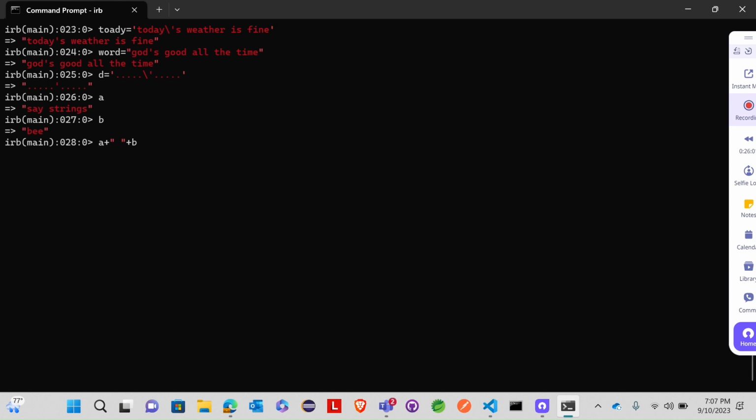So we are storing "say strings" and b in e. We are storing two strings where we are storing the concatenation, like the mixing. We're adding two strings and storing in e, right? So this is string concatenation.